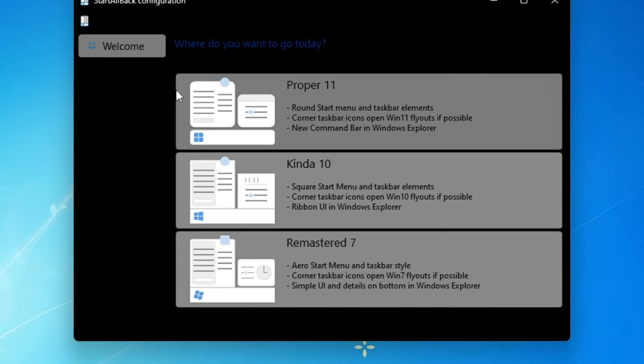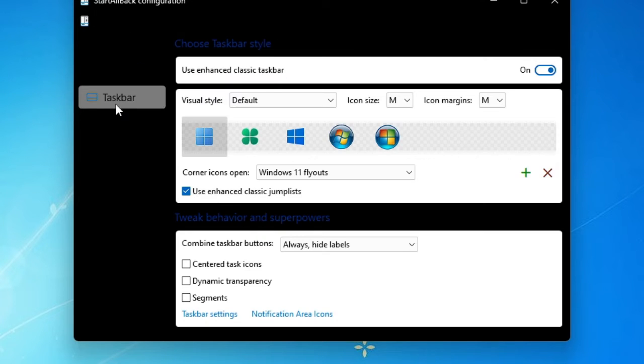All right. Now there are many more options in the left hand menu section. If you go to taskbar, if you want to change how the taskbar looks, you can also change that.